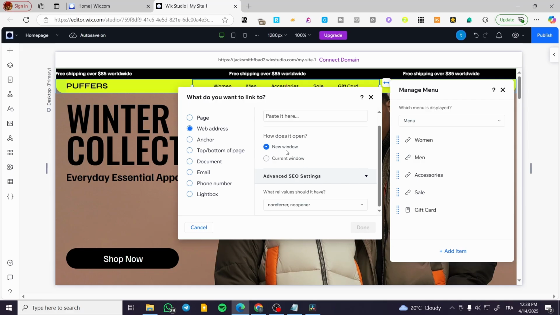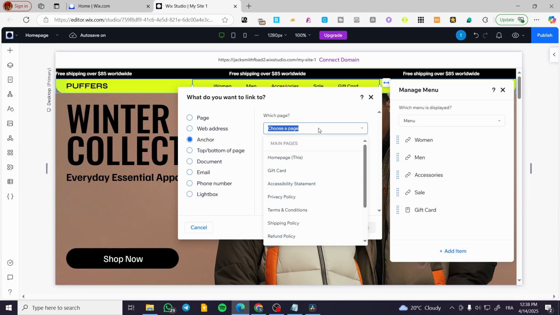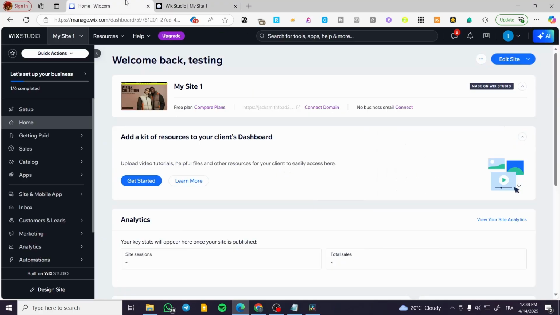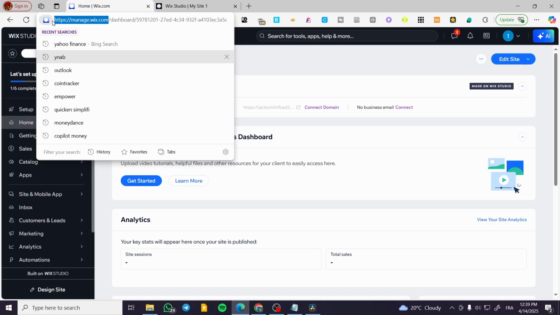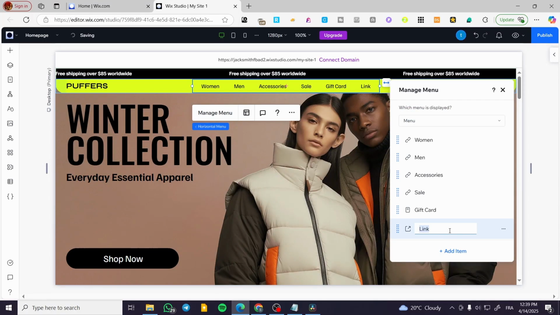What should it be? So I'm going to put maybe an external URL, or maybe you can go ahead and put the link for a specific anchor, the top or bottom of the page, or a page itself. So I'm going to have the website address only. What we can do in here is maybe I'm going to have this specific link. I'm going to paste it in here, click on done, and you're going to put the link name in here. So we are going to have something like here, Wix. We're going to enter it.